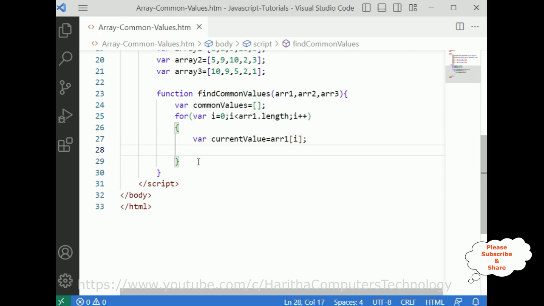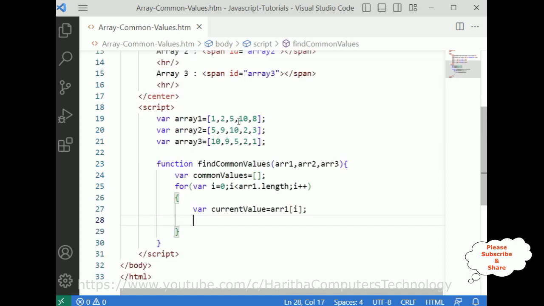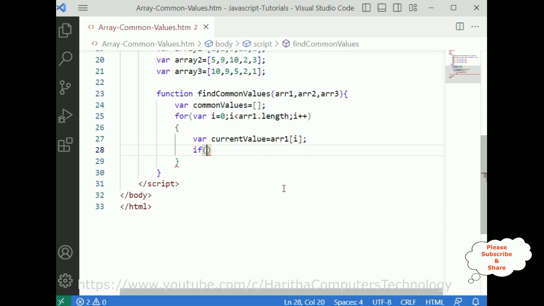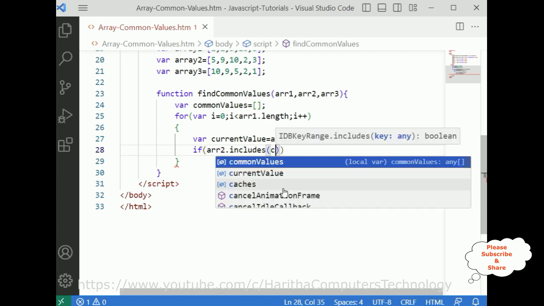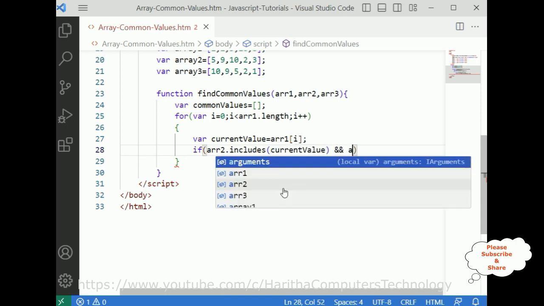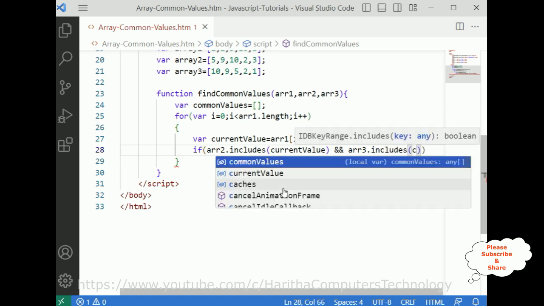Now in the for loop we need to check whether the value exists. The first array contains these values. Now I am checking this array1 value against array2 and array3 to find the common values. So here, if array2.includes(currentValue) and array3.includes(currentValue).